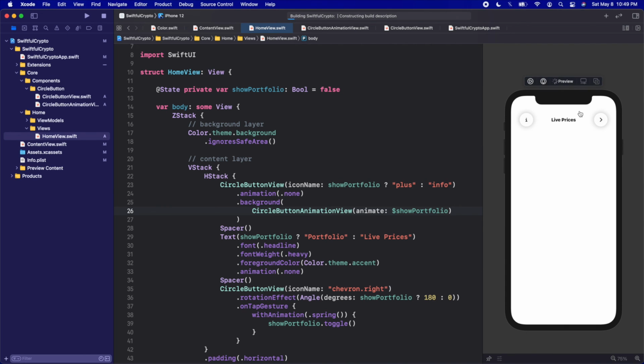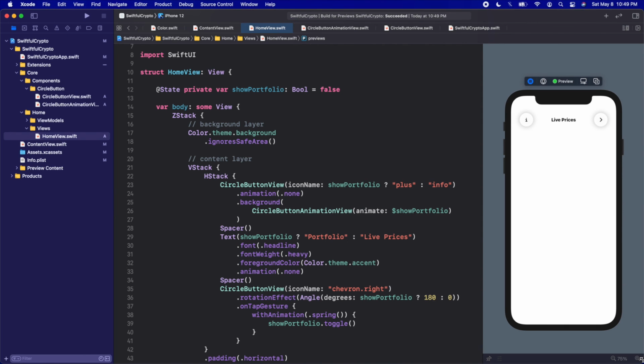Click resume on the canvas, and hopefully when I click this button now, we should see the slight little animation behind this eye. So let's click it, and there it was. And when we click it back, it should actually not animate because we set the animation to none. So no animation when we go back, animate when we go forward, none when we go back, animate when we go forward. I think that looks awesome.